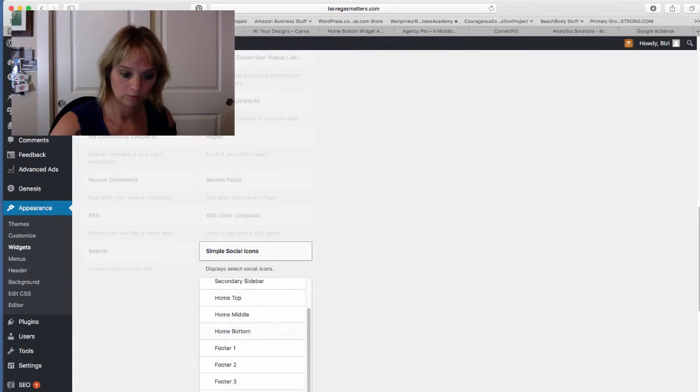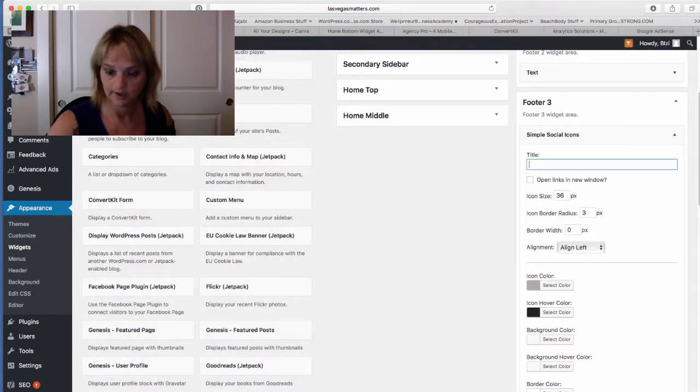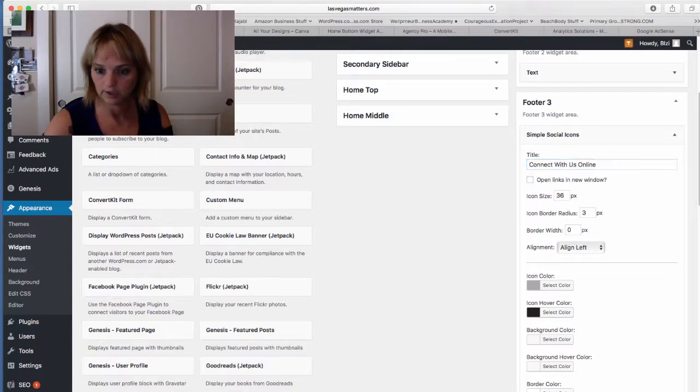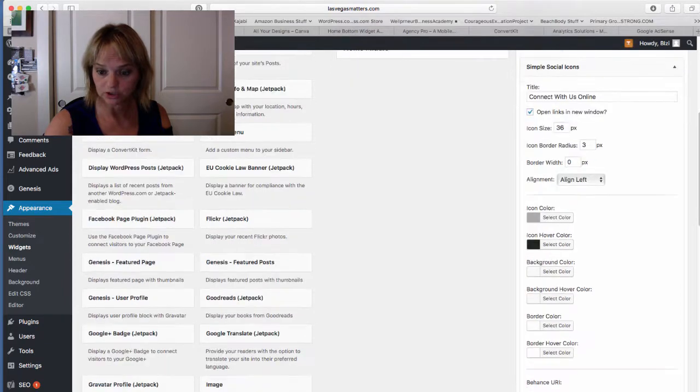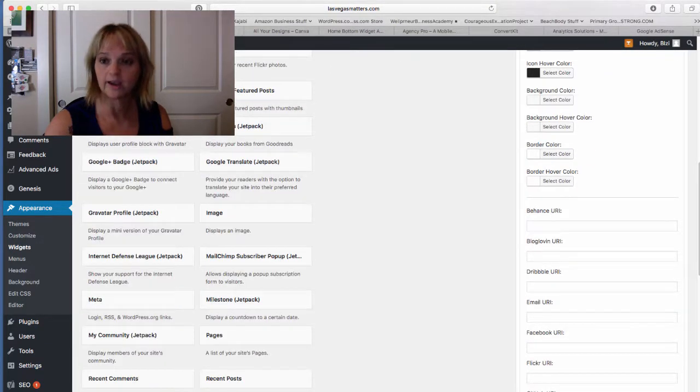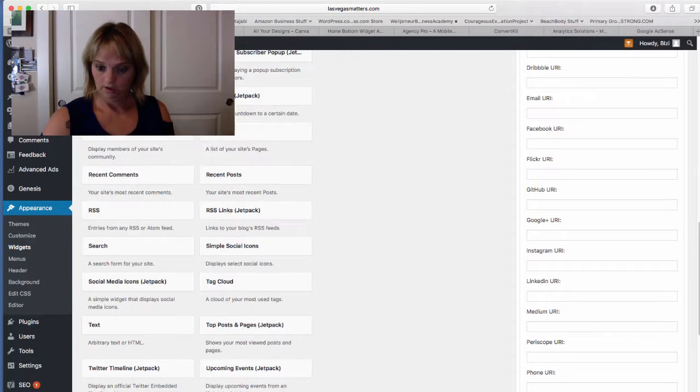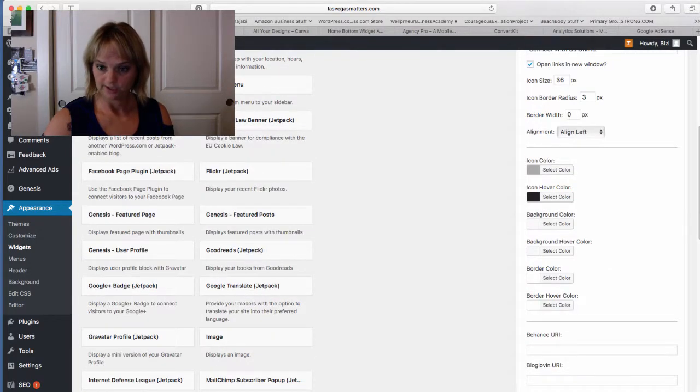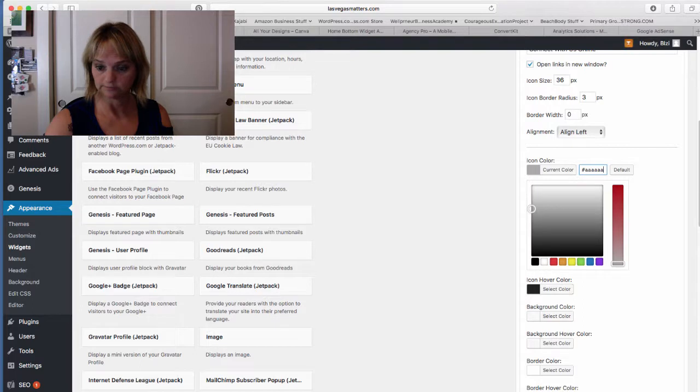So it's going to go in footer 3 and put connect with me online, or connect with us online. And I want it to open the links in new windows. I can change the colors of my icons. Change the size, I can make them bigger. Have a border, I can align them to the left, the center, right. I can switch the icon color.